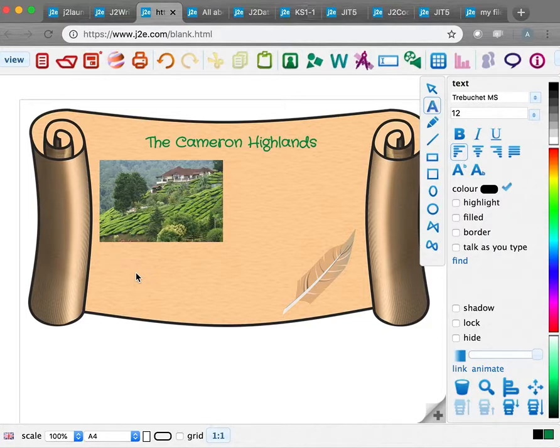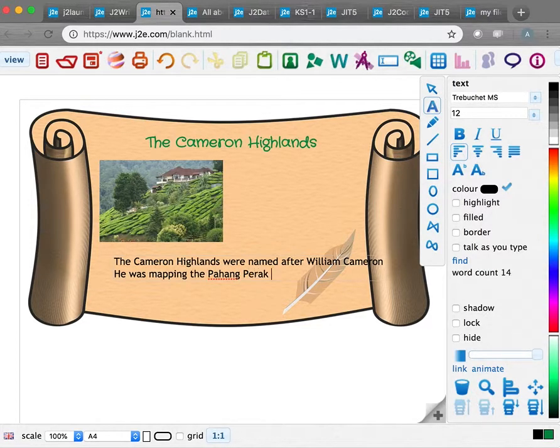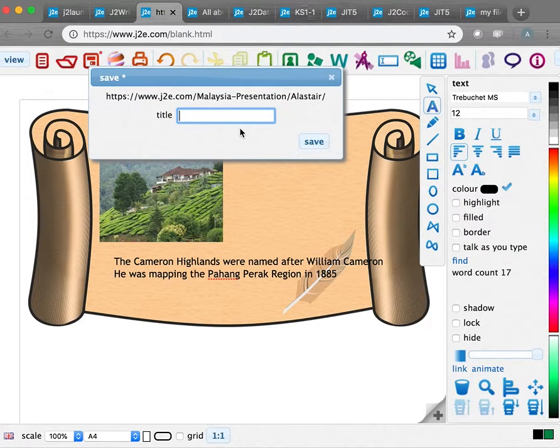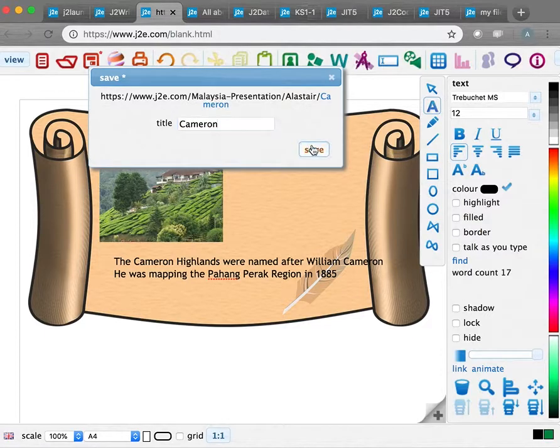So I want to say, I don't know, the Cameron Highlands were named after William Cameron. He was mapping the Pahang Perak region in 1885. There we go. And I can then save my work so that I can save it for later. Let's call that Cameron, and we'll save that.